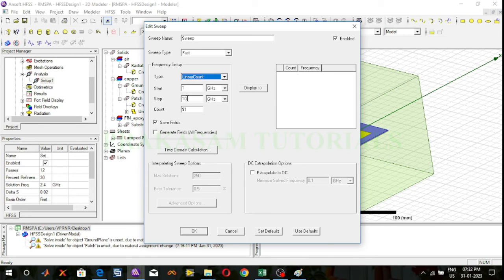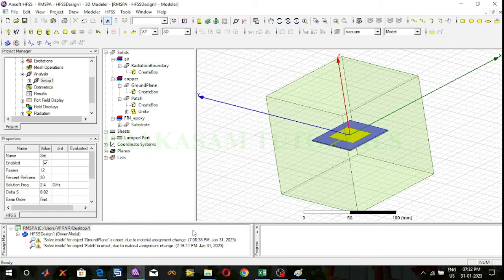The minimum frequency is 1 GHz and the maximum frequency is 8 GHz. The start frequency is 1 GHz and the stop frequency is 8 GHz, and the center frequency and operating frequency is 2.4 GHz. I will take the number of counts as 101. So now the display is 1 GHz to 8 gigahertz. These are the 101 count values. After that, click on the OK button.